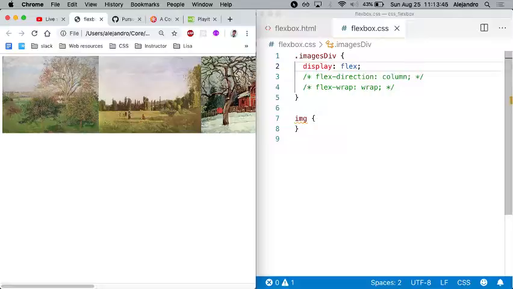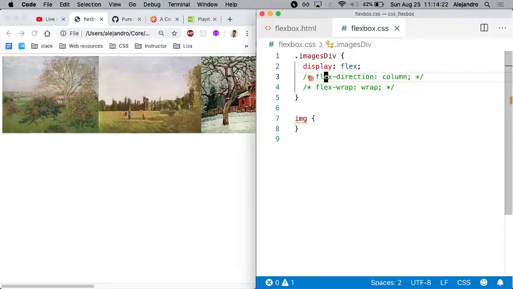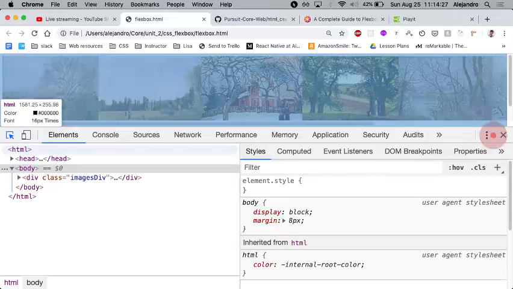That is, by default, the display flex in the container makes the children occupy the entire width or height, depending on what your main axis is. If the main axis is the horizontal axis, then the flex items will all be of the same height. If your main axis is the vertical axis, all the flex items will be of the same width. And that's what we're getting here. I know that might be a mouthful. Let's look at it here.